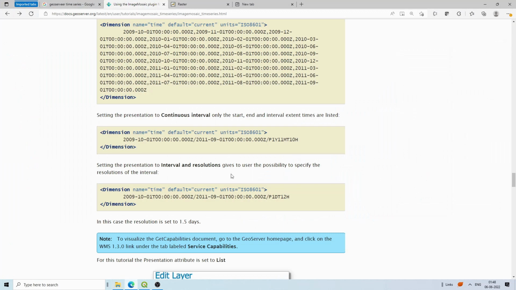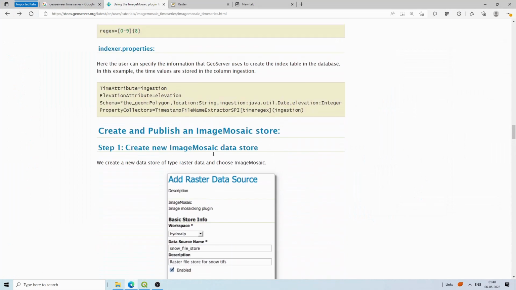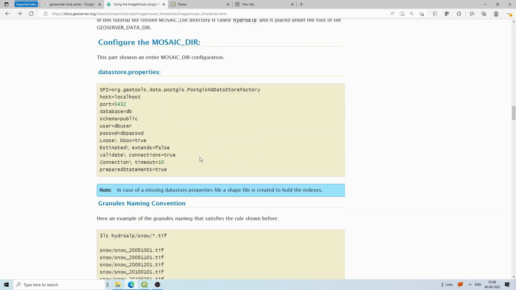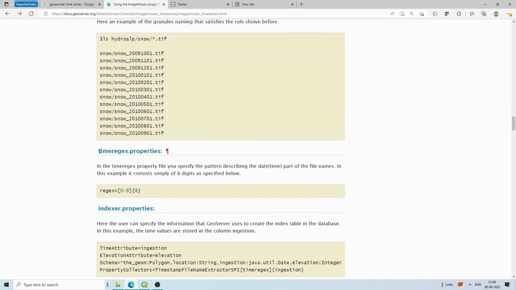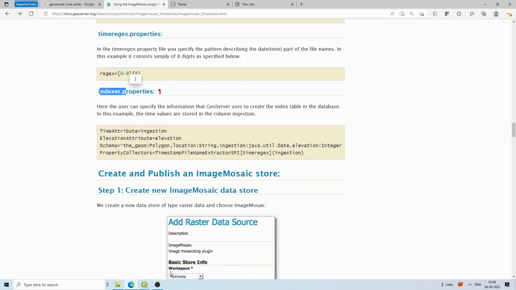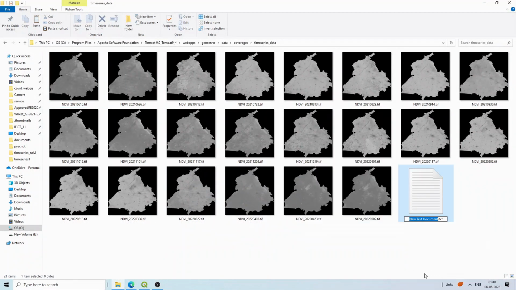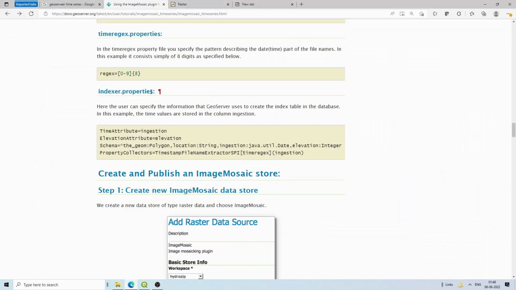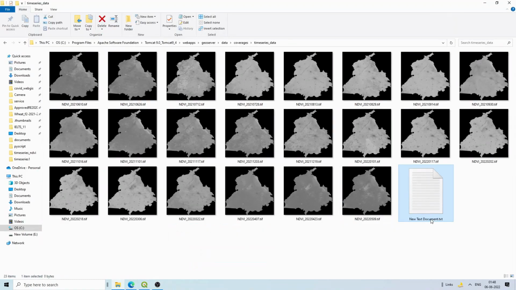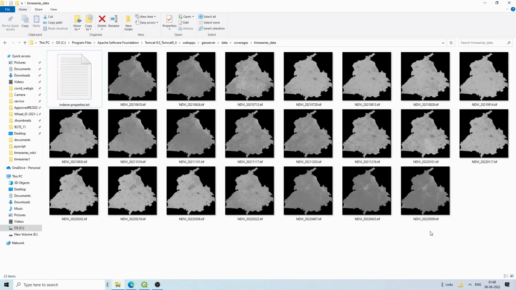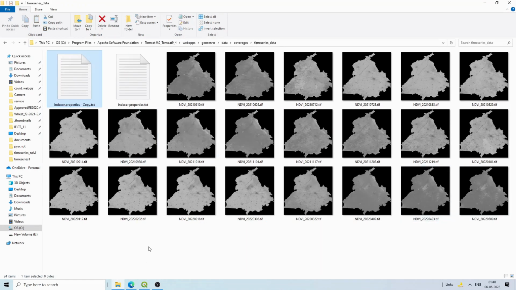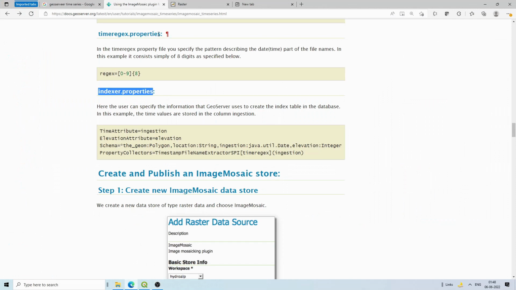One additional thing you have to do is create two files inside this folder. One is time regex properties, and one is indexer properties. So we will create two files, and I will rename one of them to this, and again I will copy paste and rename it to this.